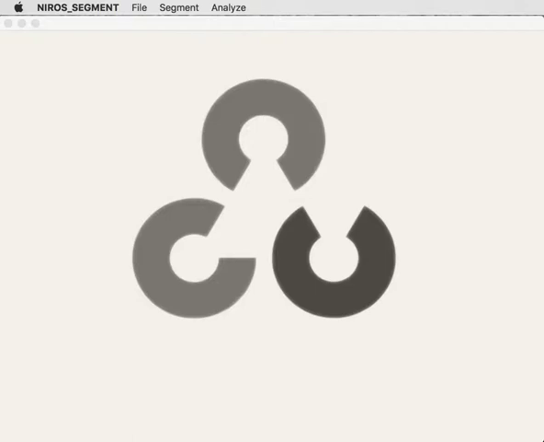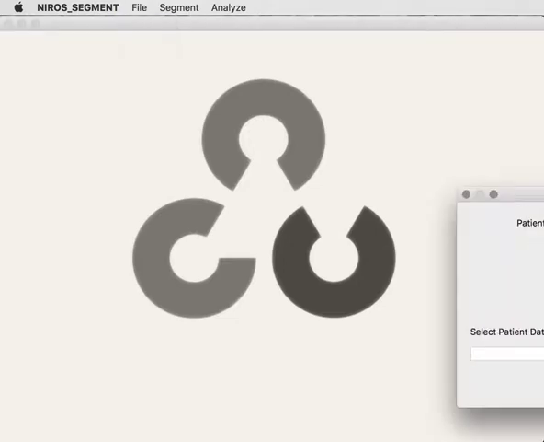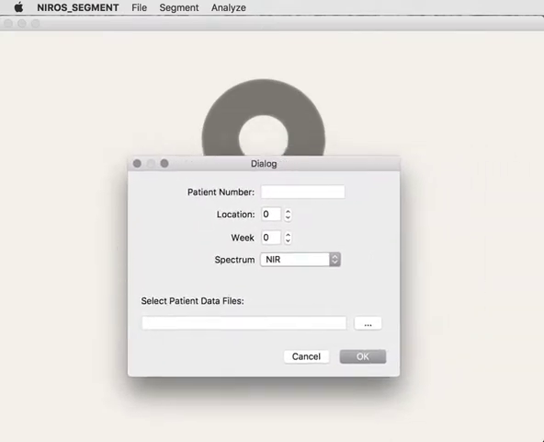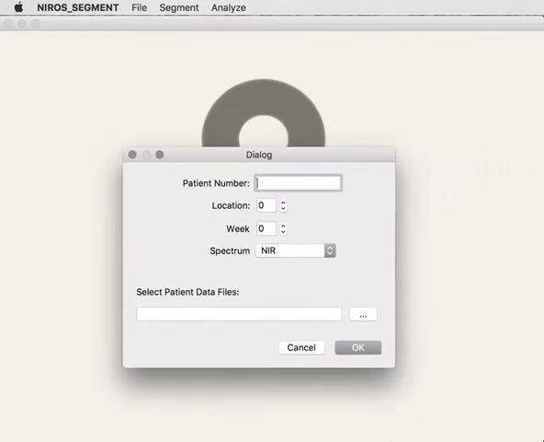So once the application is open, one can load an image by clicking File, New, and the dialog appears where you can enter the patient number, the location by number, where the picture of the wound was taken, and the week number for the picture that you're loading currently. And also the spectrum of the image, whether it's NIR or white light.